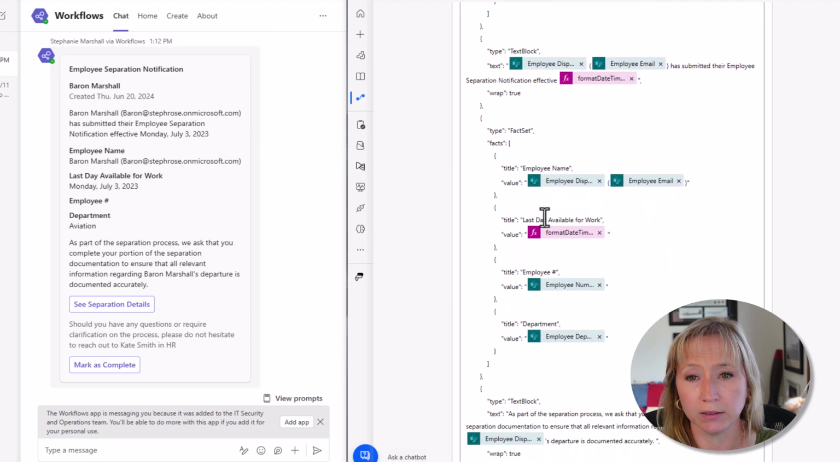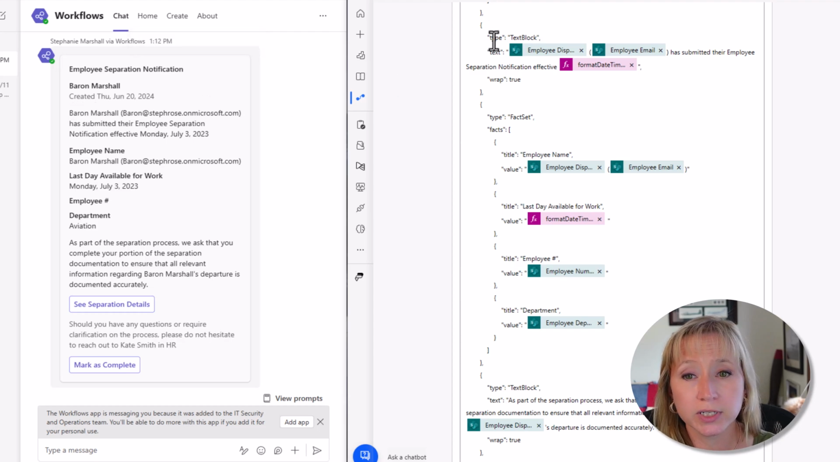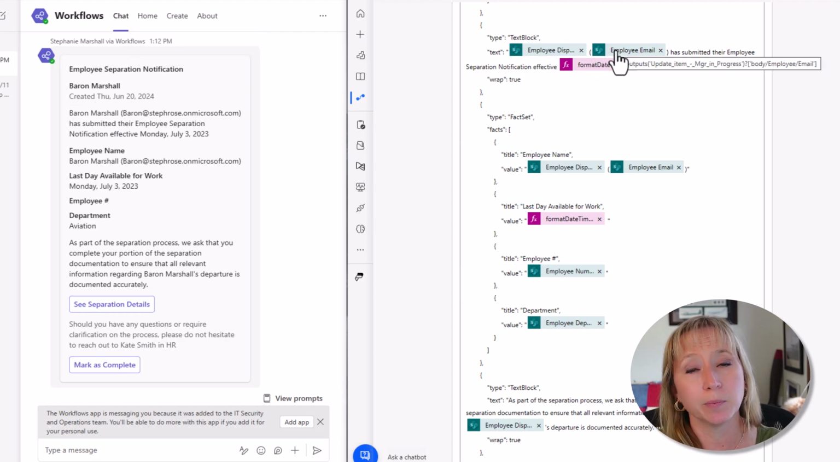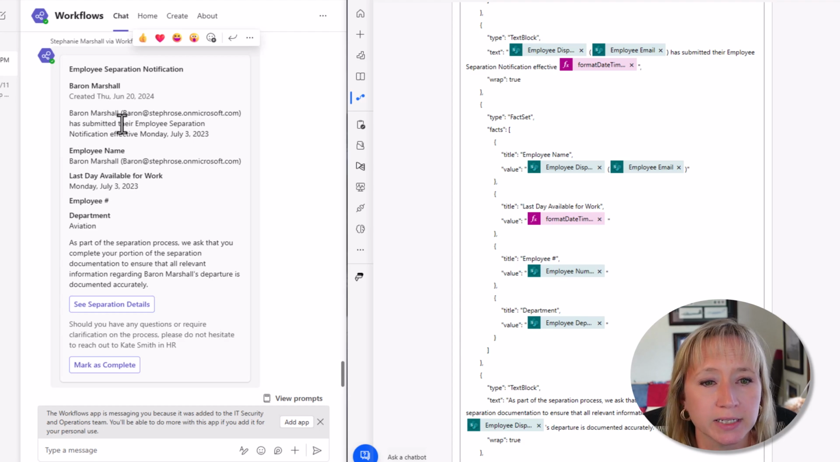Now as we scroll down, we have some text describing to the manager what is going on here. And the user that submitted it is employee display name, and then my personal preference, you could have 5 Joe Smiths at your business. There's probably only going to be one Baron Marshall, but you could have 5 Joe Smiths. So I like to give the username and their email so you have a one-to-one relationship. You know who you're talking about. So what did Baron do? He submitted his employee separation notification effective Monday, July 3rd.